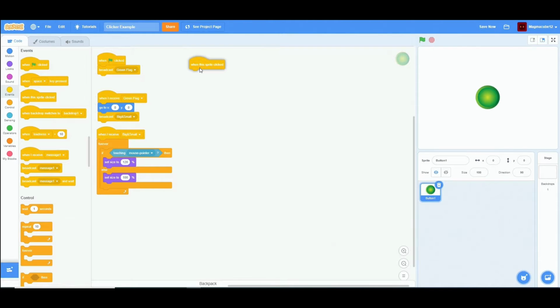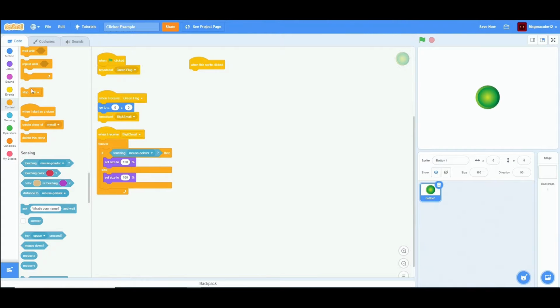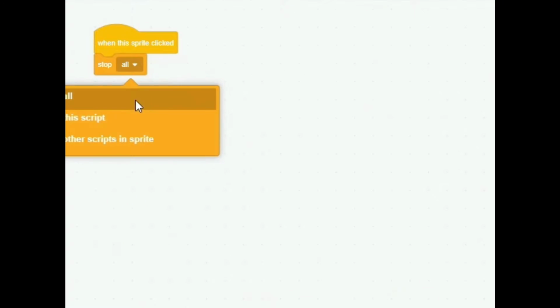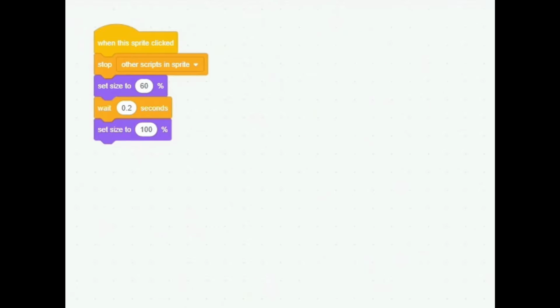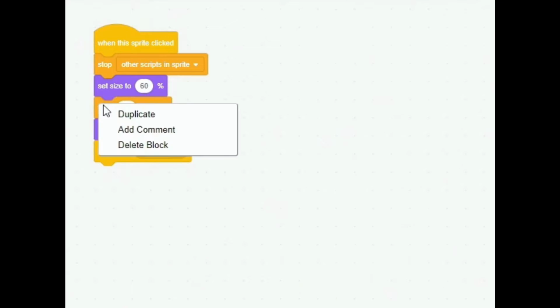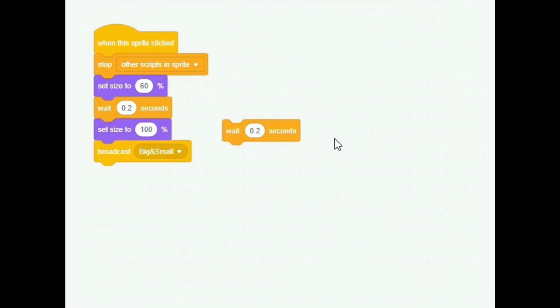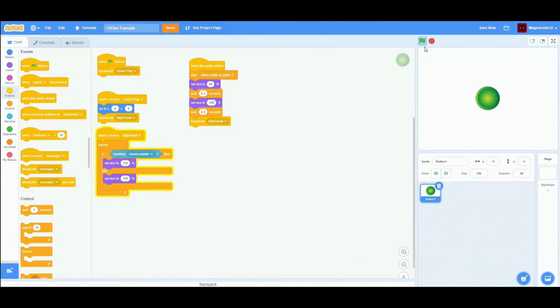Now you want to drag a when this sprite clicked block to make the animation. First you want to stop other scripts in sprite, which will stop the big and small block. Then you want to set size to any size you want, probably smaller, and I'll set size to 60 for my example. Then you want to drag out a wait seconds block. I chose wait 0.2 seconds. And then put a set size to 100 so that it returns to the normal size. Then broadcast big and small so that it'll resume getting bigger and smaller. And don't forget to put a wait 0.2 seconds so it won't return immediately.